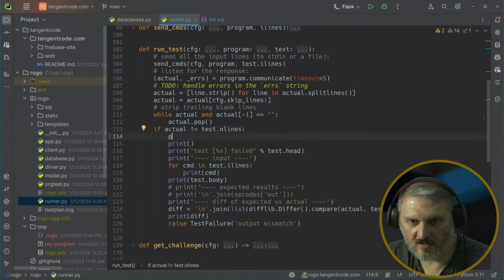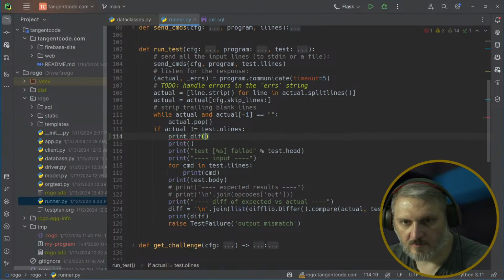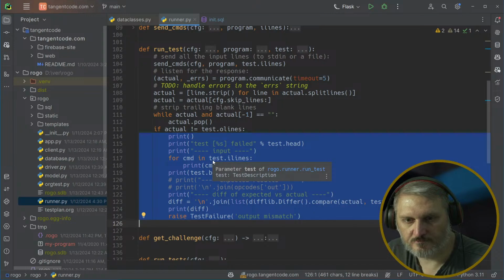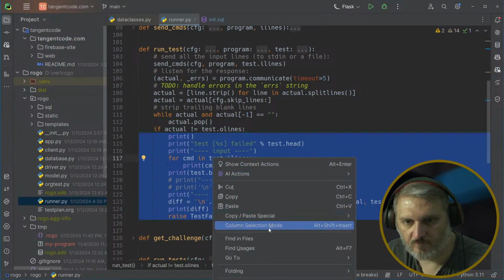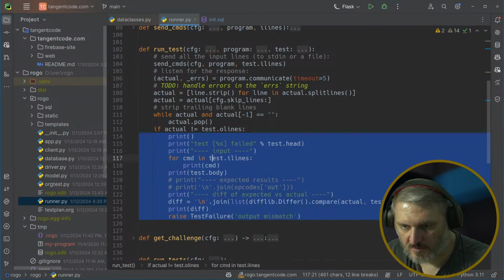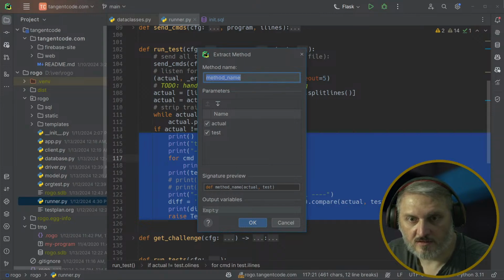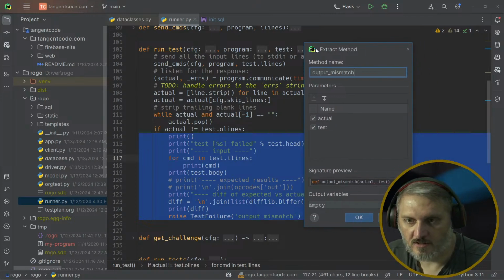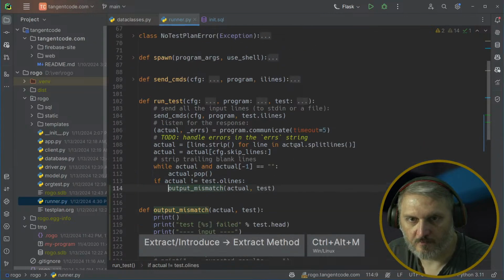I'm gonna extract it. So let's call this print diff. So we have a little bit, and we need. I can just extract this, can I? I can use the refactor. So, refactor, extract method. It's not a method. It's a class. I mean, it's a function. But we'll call it whatever that line says. Output mismatch. And so it looks like it only needs those two things. And there we go.